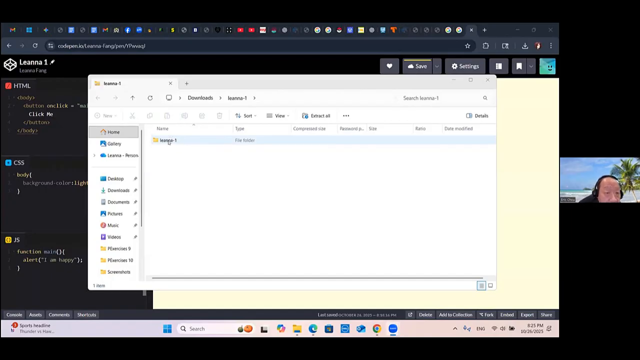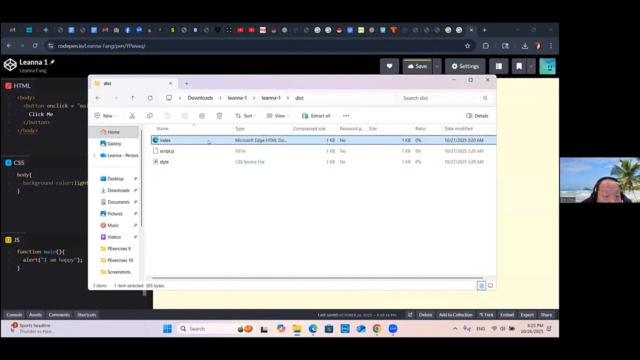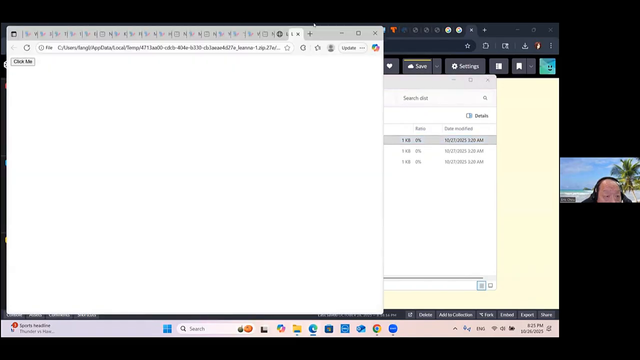You have this one downloaded. You downloaded it already? Yeah, downloaded already. You click on your folder. So click on your distributed. Click on index. See, you see your web page, right? So now don't use the Edge to open it. Use open with Chrome. You don't have the open with.